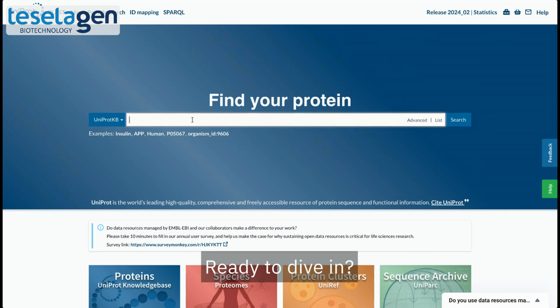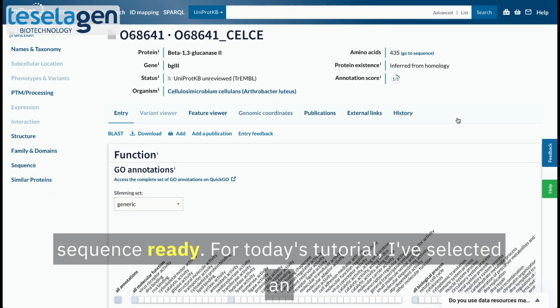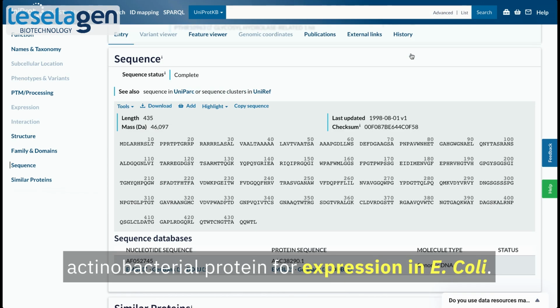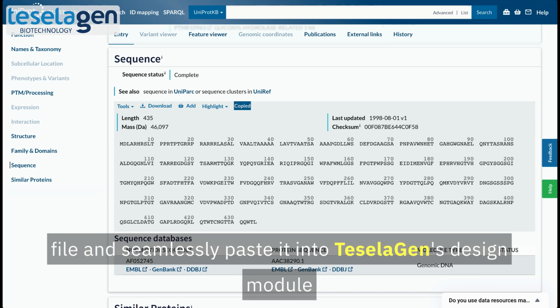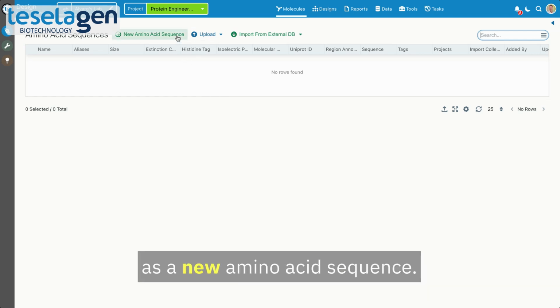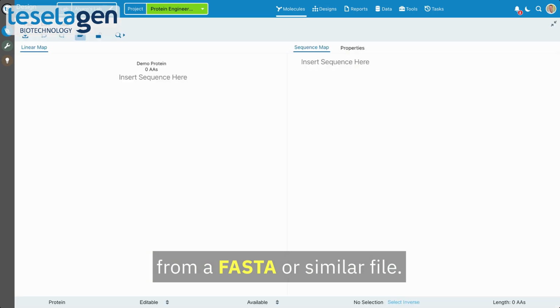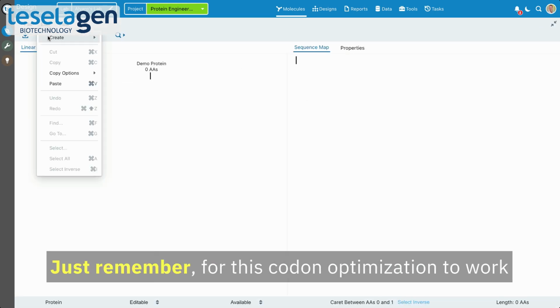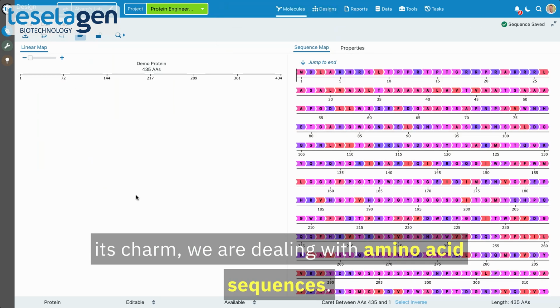Ready to dive in? Let's go. First, ensure you have your protein amino acid sequence ready. For today's tutorial, I've selected an actinobacterial protein for expression in E. coli. I'll copy directly its amino acid sequence from its UniProt file and seamlessly paste it into Teselagen's design module as a new amino acid sequence. You can easily upload your sequence from a FASTA or similar file. Just remember, for this codon optimization to work its charm, we are dealing with amino acid sequences.